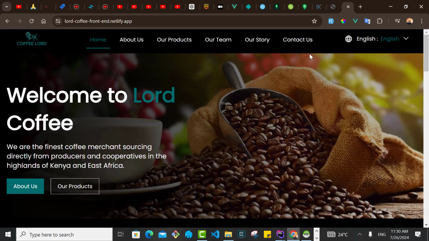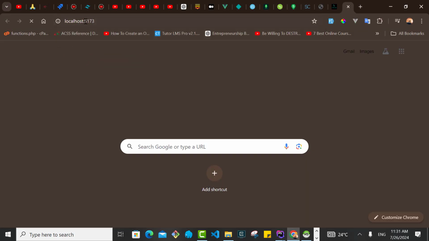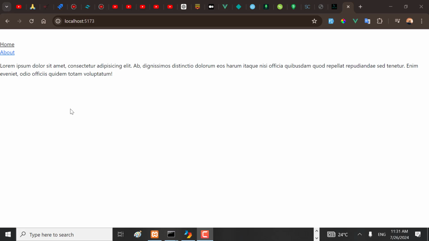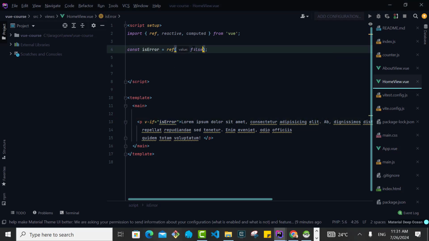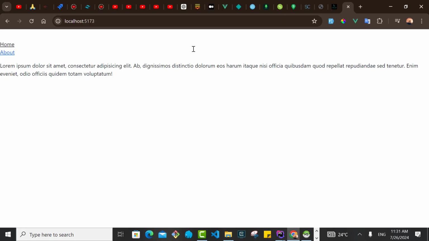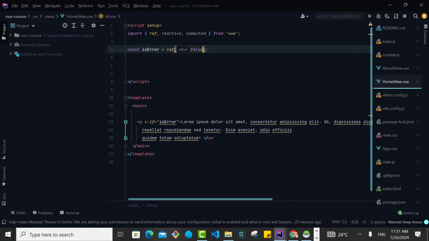So if I go here, 5173. As you can see now, we have the paragraph, it renders here. But if I go back and say this should be false, if I say this is false and go back to the browser, this will not render, as you can see.